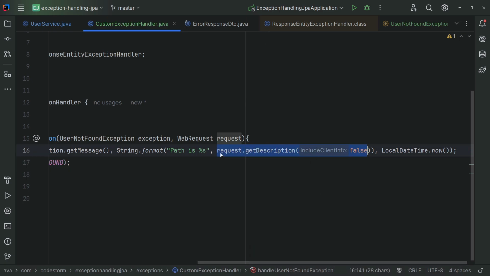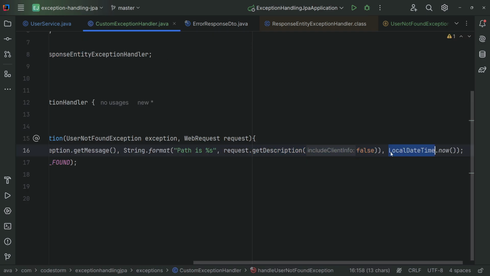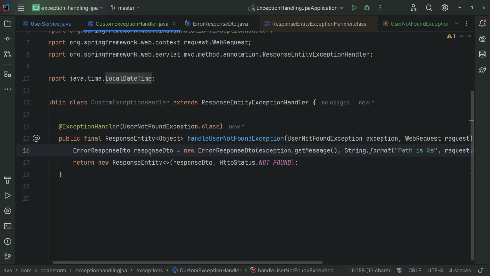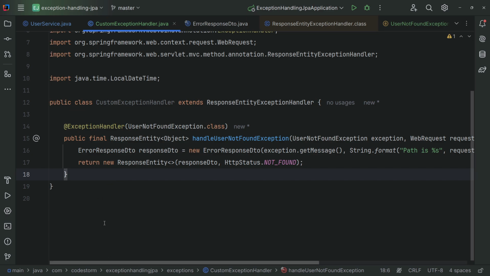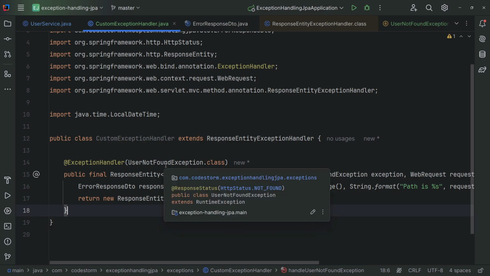And then finally, in our response DTO, it is timestamp. That is when the exception occurred. So this will make sure to print the LocalDateTime.now value. And then we return this response DTO inside a ResponseEntity class and return the status code as not found, that is 404. Now let's run this application and see how the behavior has changed when we fetch the user with an invalid or non-existent value.